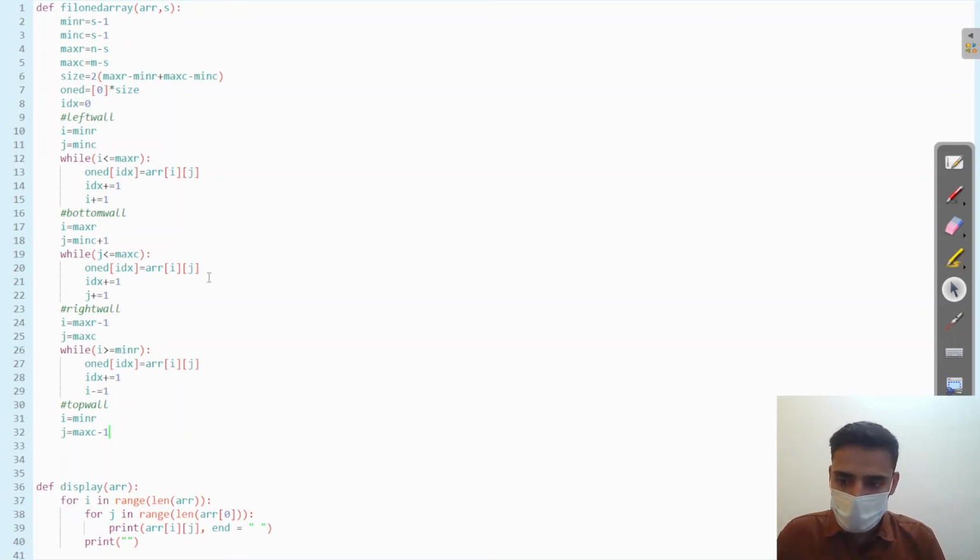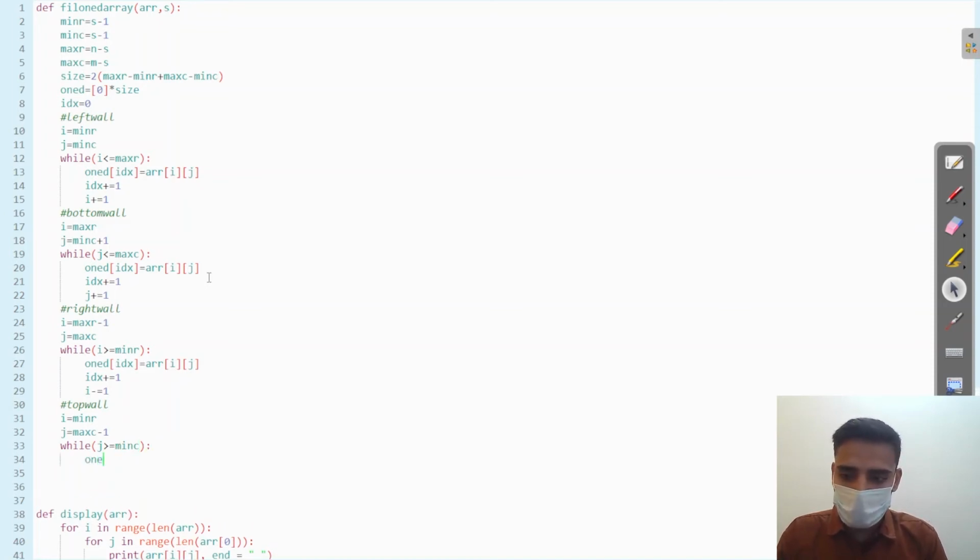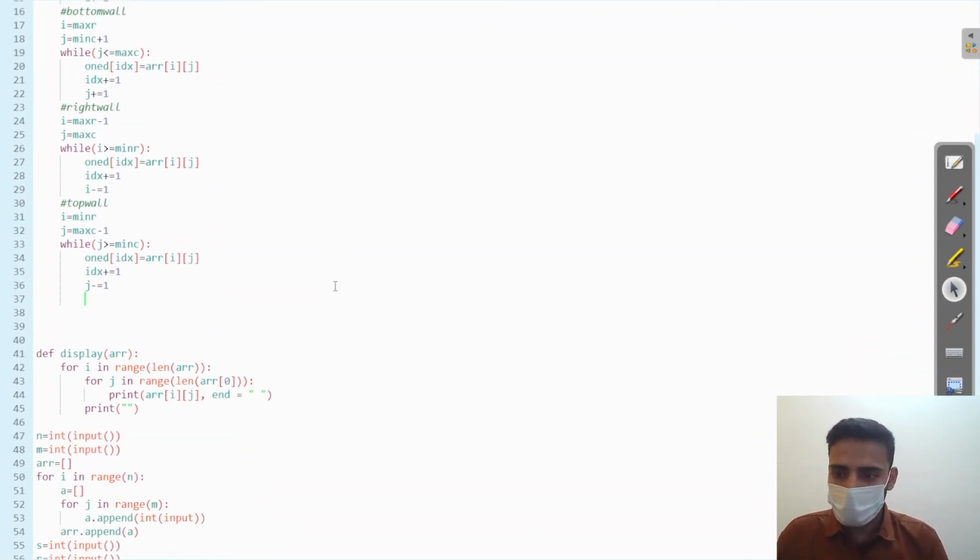Okay, so again a while loop until the j is greater than or equal to min column. Inside it again we have to do the same thing: we have to fill our 1D array equals to arr[i][j]. This is done, and our index will be increased by 1 every time, and the value of j will be decreased by 1 every time. This part is done. Now after filling this, we have to simply return our 1D array.